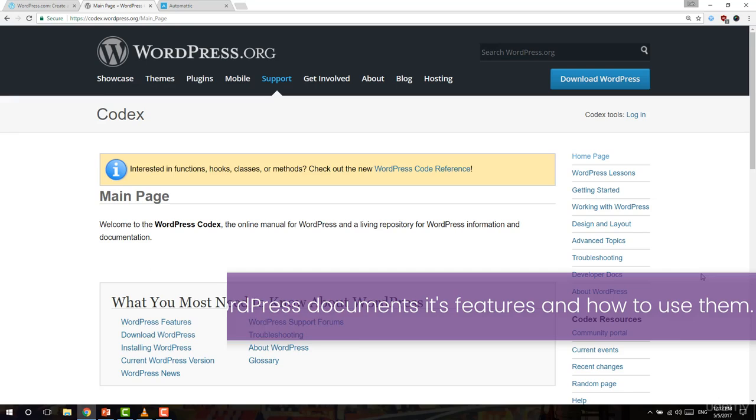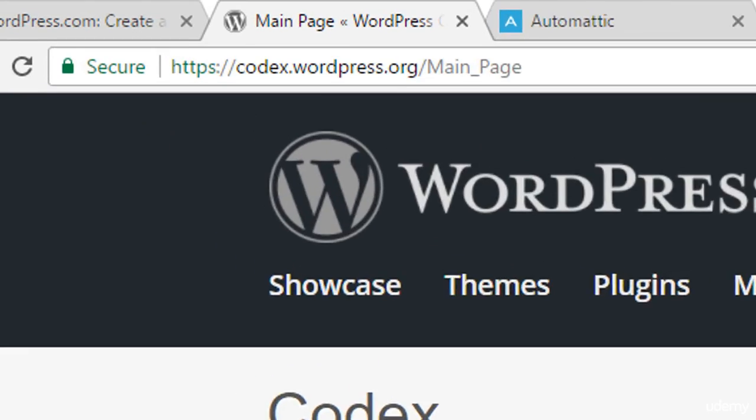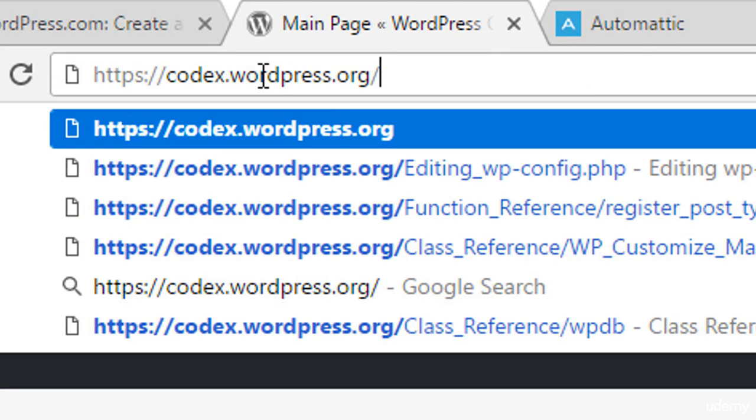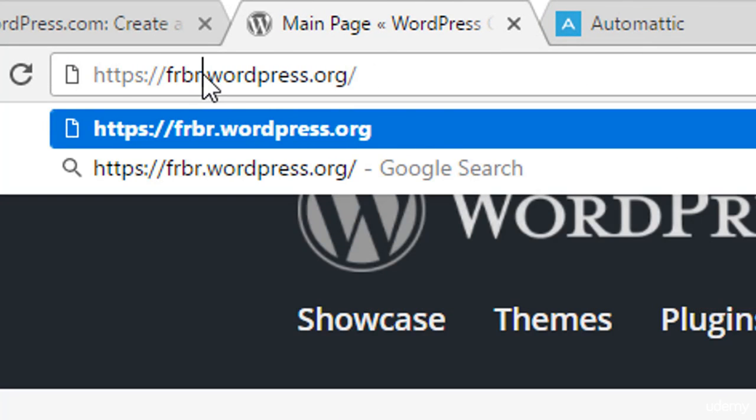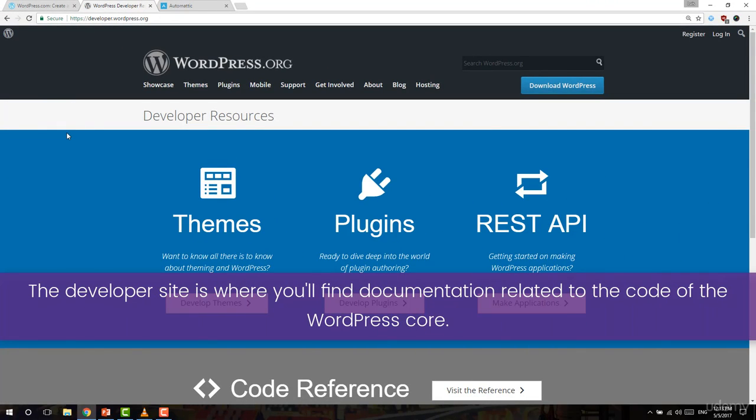So they took all the resources related to coding themes and plugins into its own section. In the URL bar, change the word Codex to Developer. Here you'll find resources strictly related to developers. Throughout this course, we'll be switching between the Codex and developer resources. From time to time, you'll find that the Codex resource contains code, but that's because the WordPress team hasn't fully transitioned all the code examples from the Codex to the developer site. It's currently a work in progress.